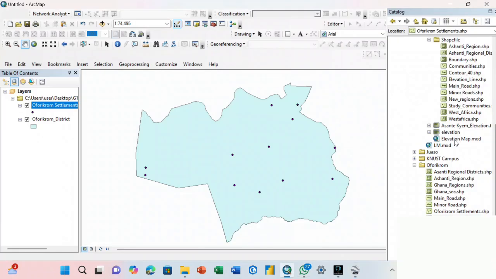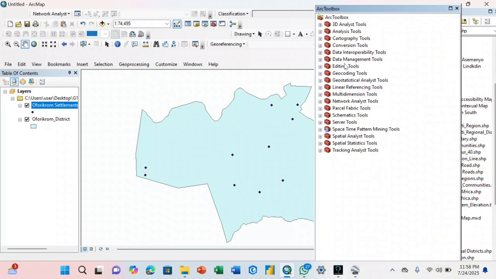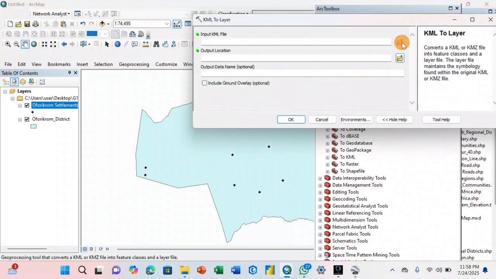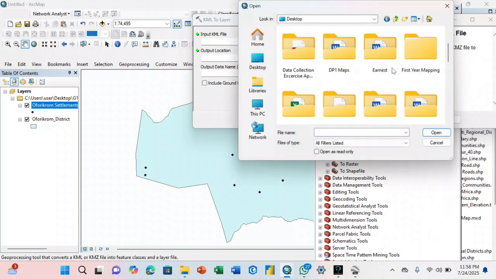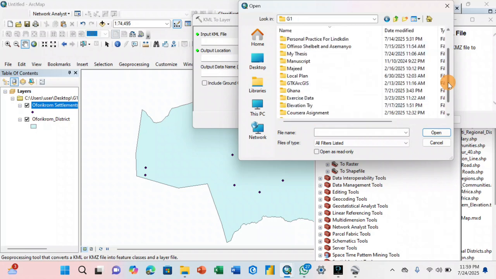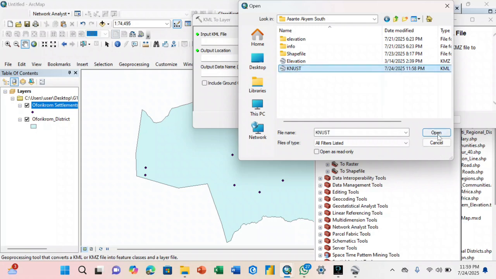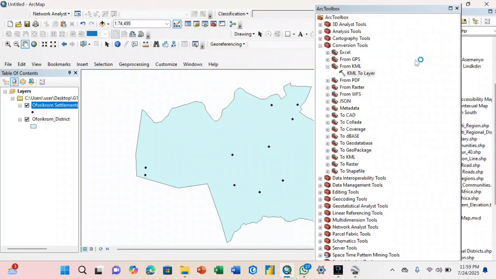Then I'll come back to ArcGIS and go to the Arc Toolbox. The Arc Toolbox is still loading. Then I'll go to the conversion tool, From KML. In the first field, I'll look for the folder I am working with. So let me locate it. So this is the KNUST KML. Then I'll select it. If you like, you can specify where you want it to be saved, or you can leave it at the default location. Then you select OK.